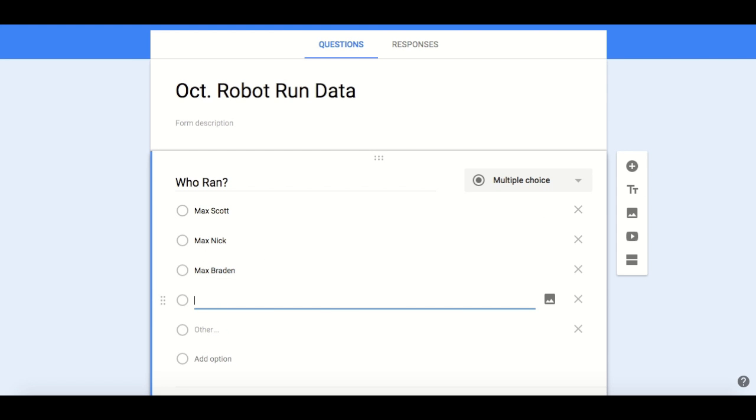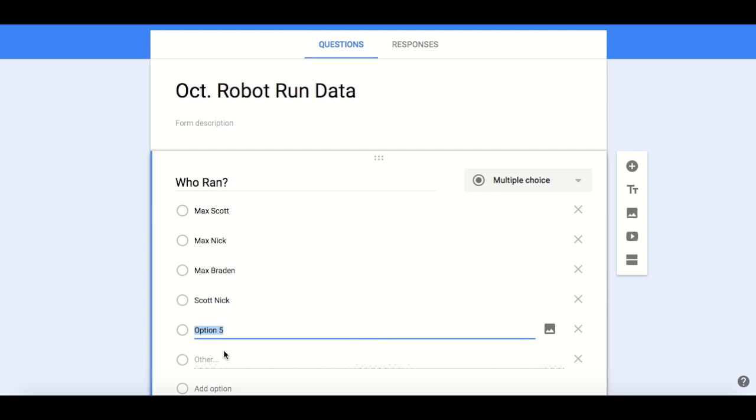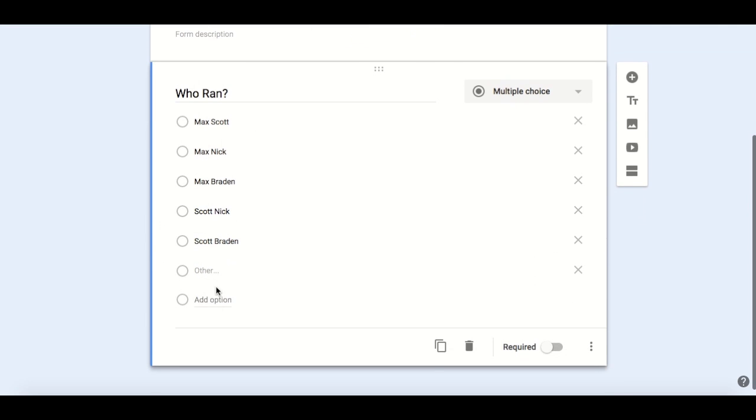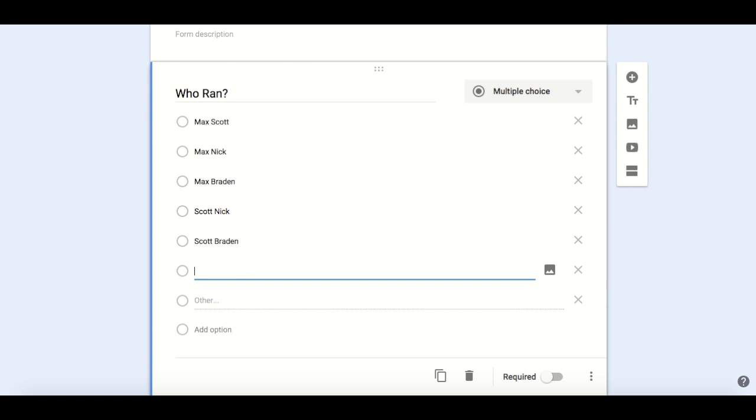Then, say we want to do them for Scott. Scott can run with Nick, and Scott can run with Braden. The reason we didn't put Max for Scott is because Max and Scott already run up here at the top. So as you can see, each time we do a person, it's subtracting the possibilities by 1. By the time we get to Braden, the only person he can run with that we have not written down yet would be Nick.